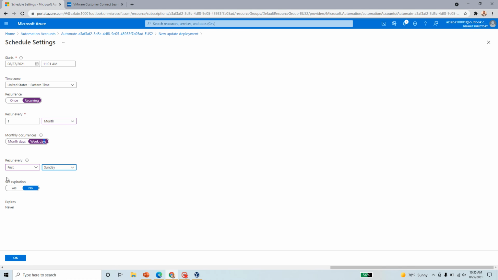Set expiration, I'm saying no. So let's look at this. I'm saying that this process is going to start today, but the update is actually going to happen the first Sunday of every month. So nothing is going to happen this month. This is the end of August, but on the first Sunday of September, this process will kick in and it will apply all the patches. Let me make sure I have that correctly.